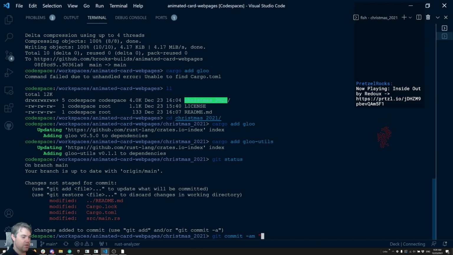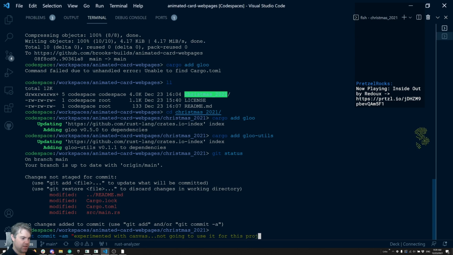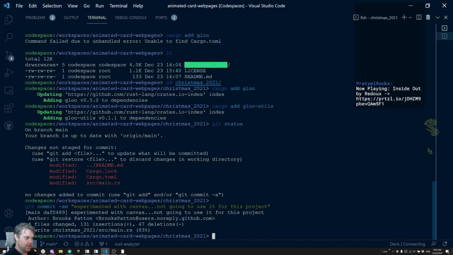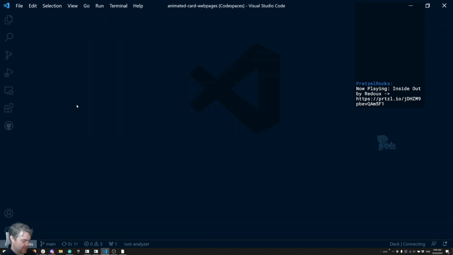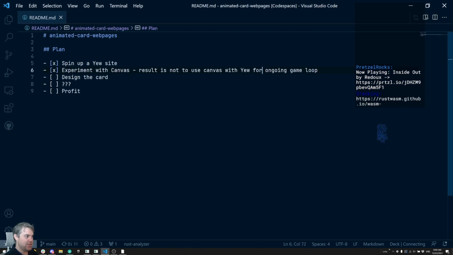All right, so I experimented with canvas. Not going to use it for this project. So far though, I'm pretty happy with our ability to select DOM elements and move forward that way. It seems pretty easy compared to the last time we took a look at WebAssembly. All right. What's next? Let's head back into our README.